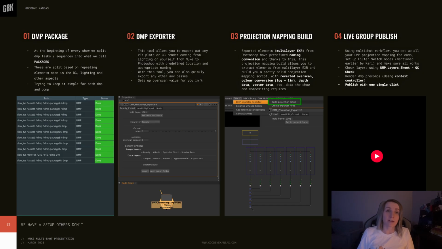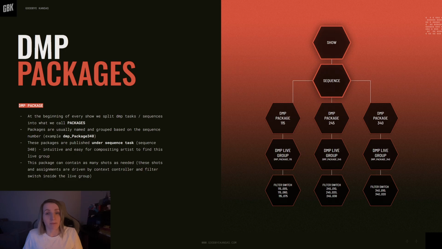So one of the terms that we use at GBK is what we call packages. At the start of every production, we begin by breaking down the show into tasks and sequences, organizing them into what we call DMP packages. These packages are structured based on several factors like complexity, repeating elements, lighting conditions, and specific needs of the tasks or the show. Our goal is to keep these packages as intuitive and efficient as possible, not just for DMP artists, but also for the compositing team, ensuring a smooth and seamless workflow for everyone involved.